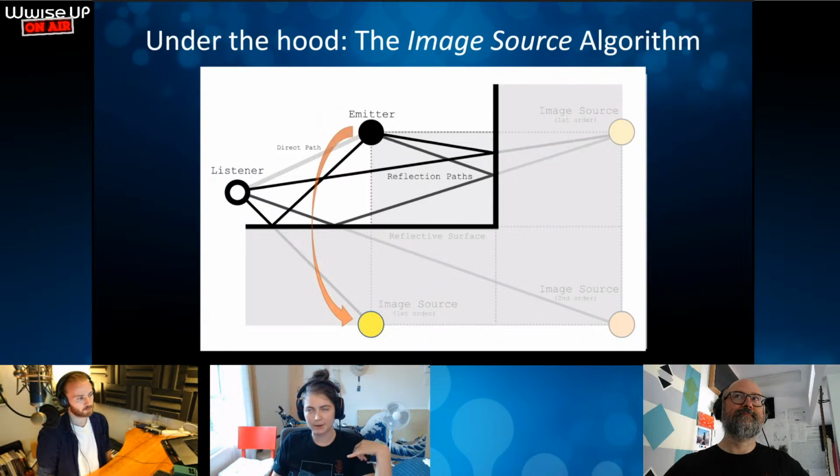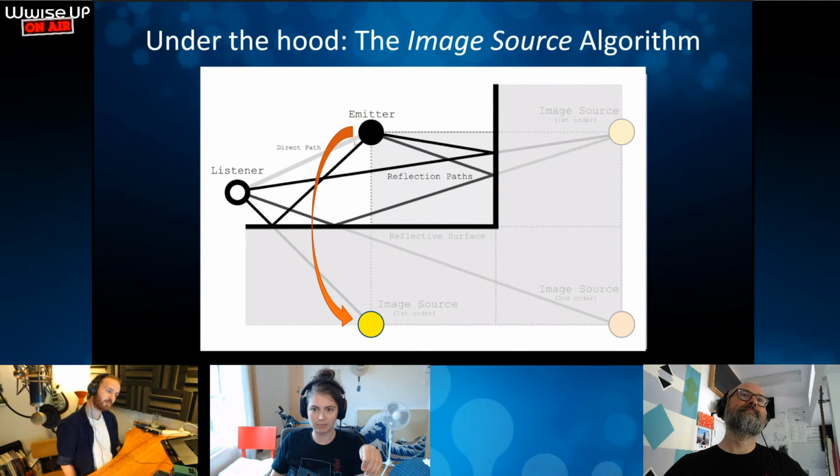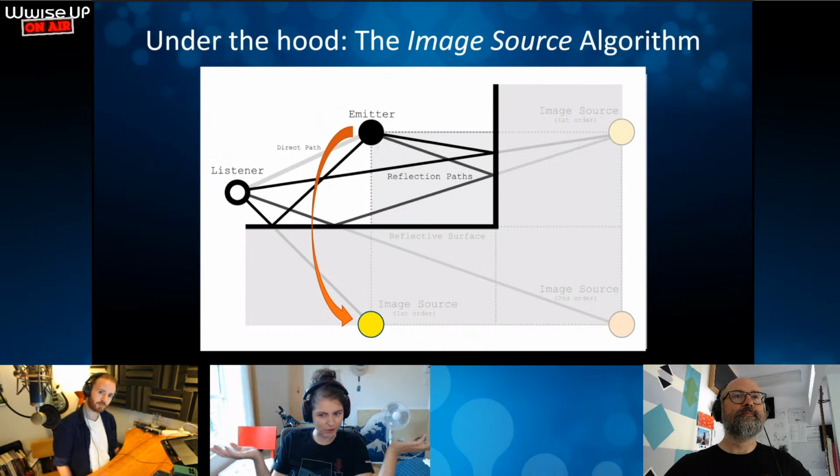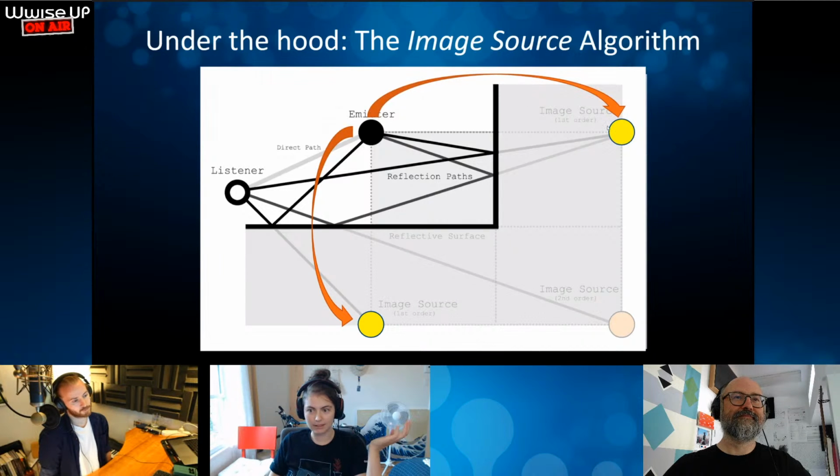So what we decided is that the reflective surfaces, for example, here are two walls, and we're seeing everything from the top. Imagine the listener is here, the emitter is here, and we treat the reflective surfaces like mirrors. So it's the same as light. We create an image source, which is a reflection of this emitter on the other side of the reflective surface. We create a virtual emitter there, and we emit sound from it to the listener.